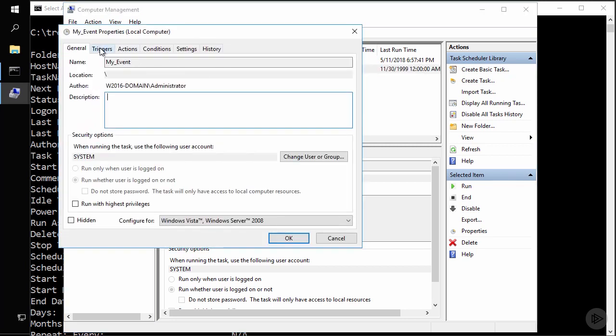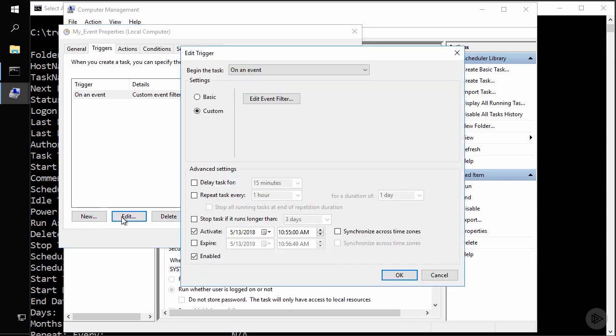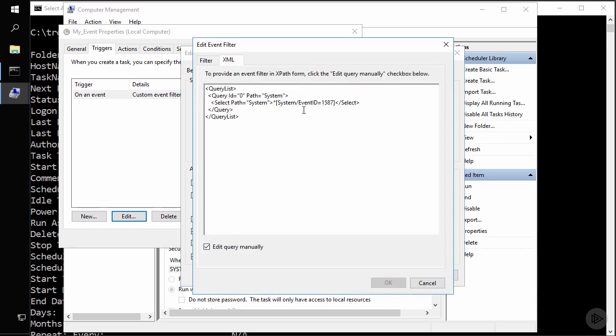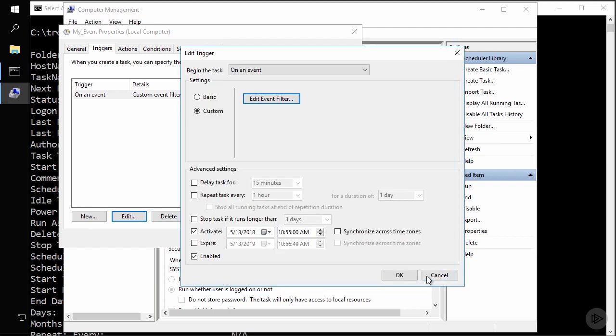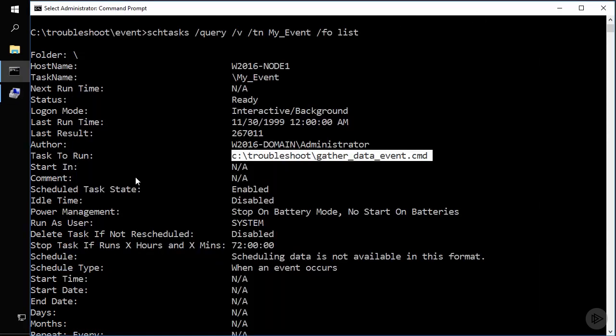Here we see the trigger, which is on event, and we can actually edit that to show you a bit more about it. So here we can see we can actually edit the event filter because it's a custom one. And as you can see, it is indeed checking for that event ID 1587 that we set up and established. So that's how we can use the GUI just to confirm what we did via the CLI. And we'll just cancel out of here because all that is set up properly. And at this point, we're ready to rock and roll.